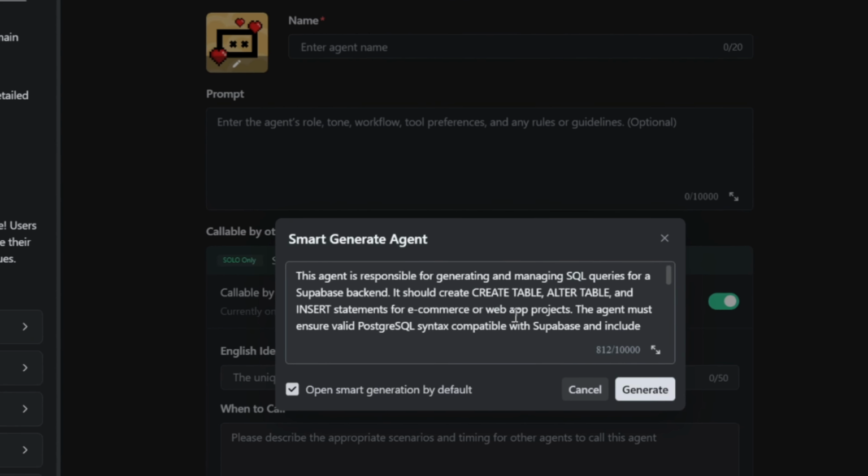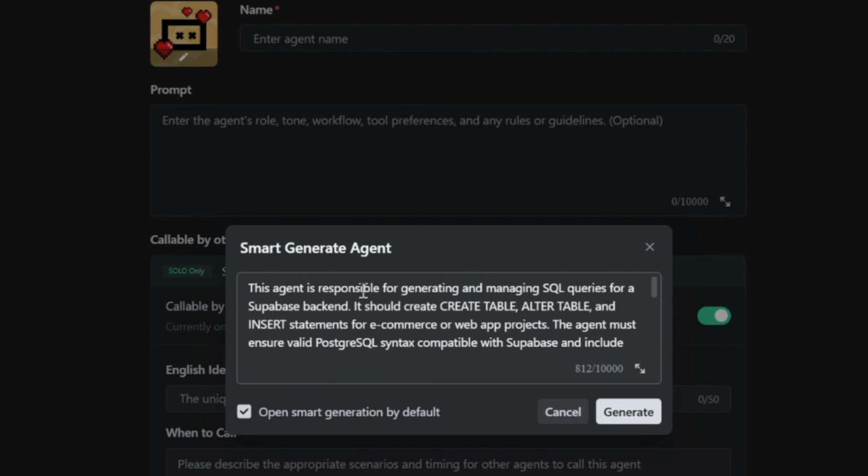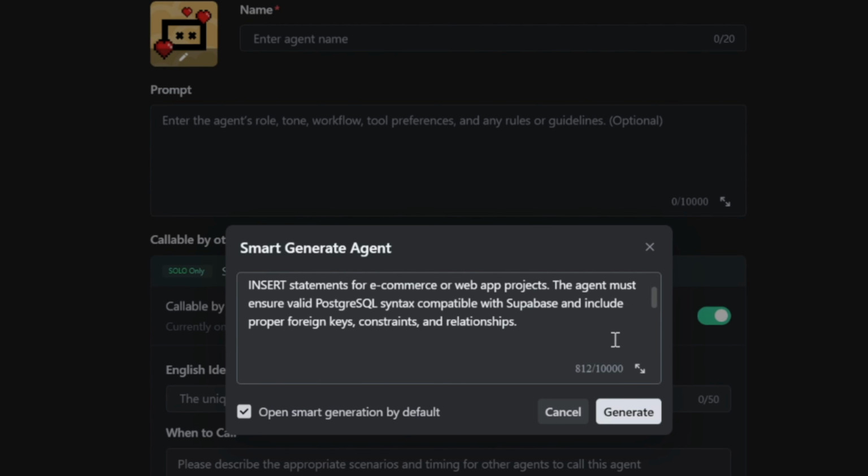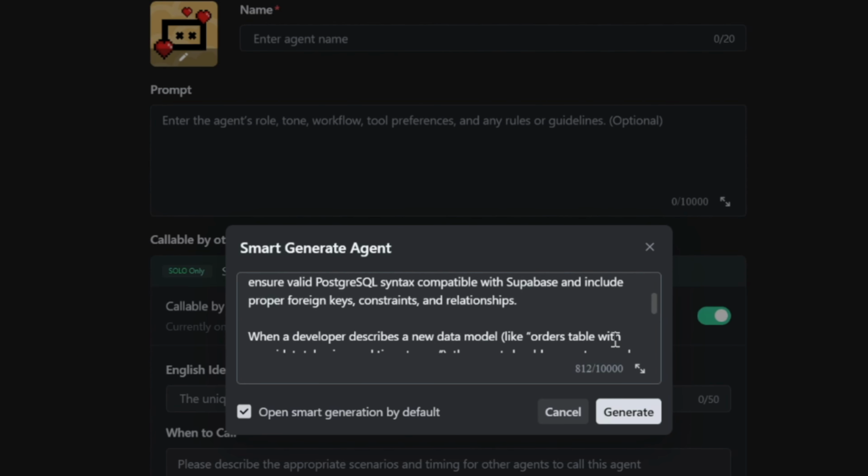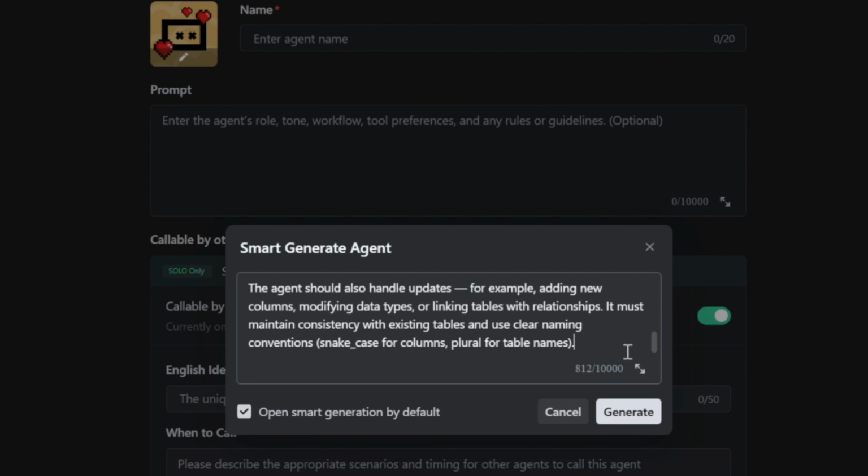So I'll type in, this agent is responsible for generating and managing SQL queries for a Supabase backend. It should create table, alter table, and insert statements for e-commerce or web app projects. The agent must ensure valid PostgreSQL syntax compatible with Supabase and include proper foreign keys, constraints, and relationships. Just make sure your description is detailed enough, and then we simply click the Generate button.